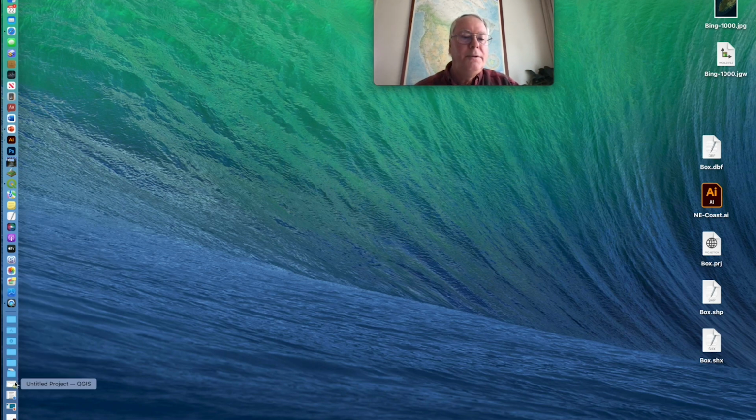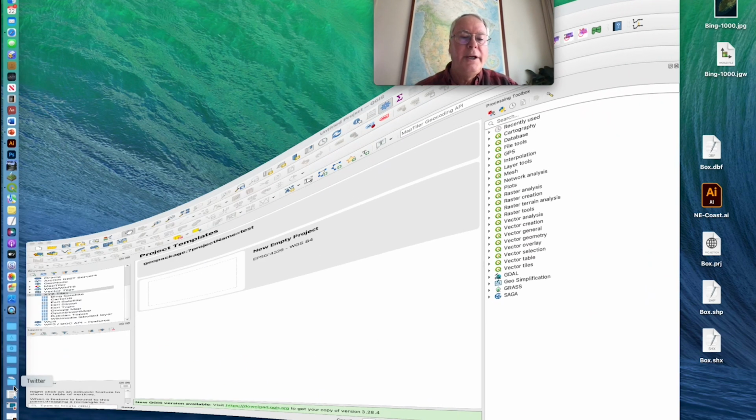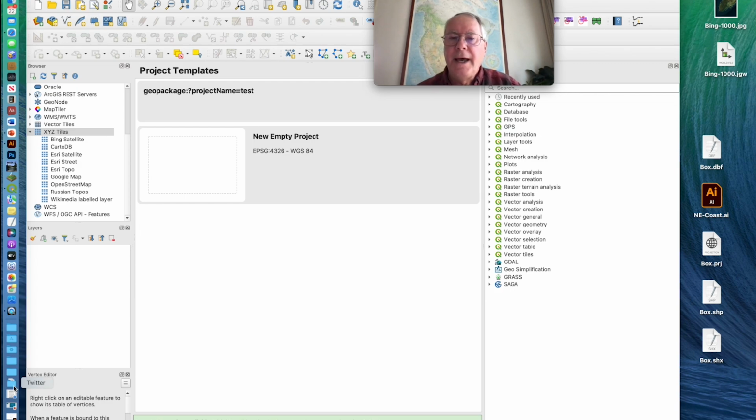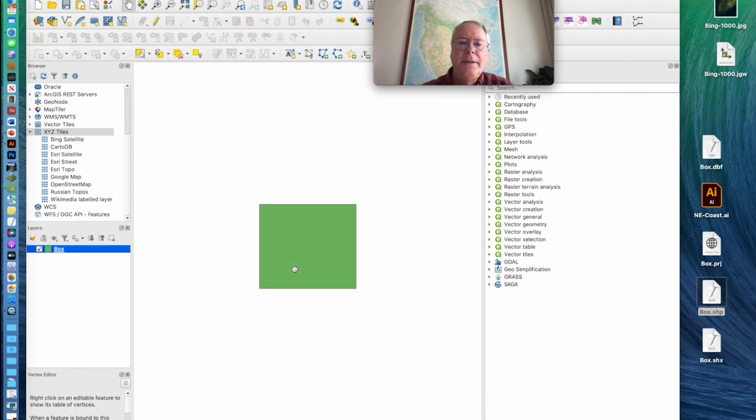Now what we'll do is go to QGIS, which of course is a free application. Many of us have it on our computers already. It's also cross-platform, so that makes it even more popular. And what I'll do is, here's the box shape that we just exported via MapPublisher. I'm going to drag that into the project window. And here we have a little shape that appears, showing where the box is.